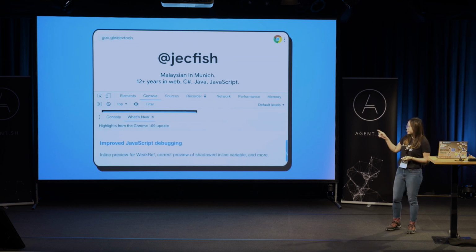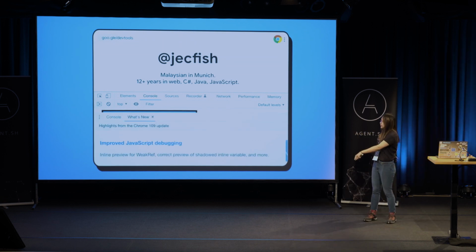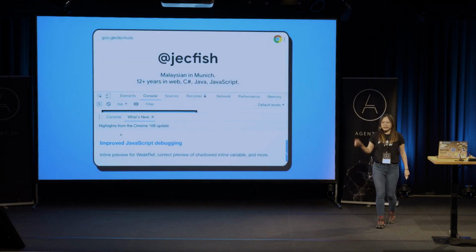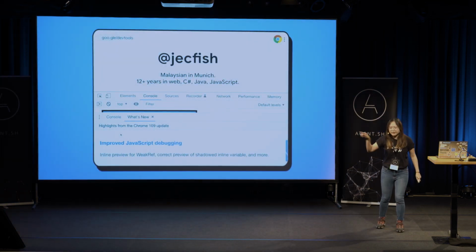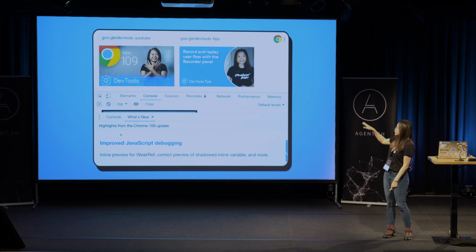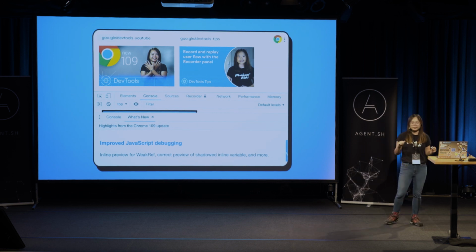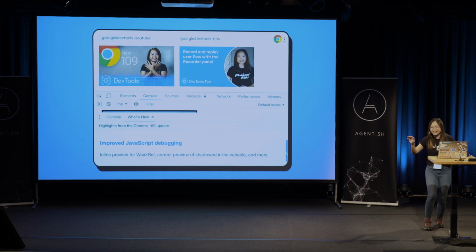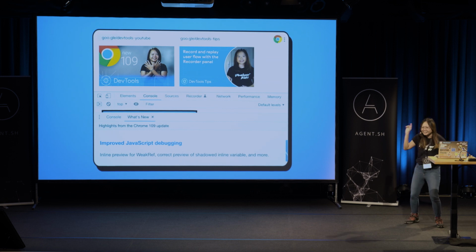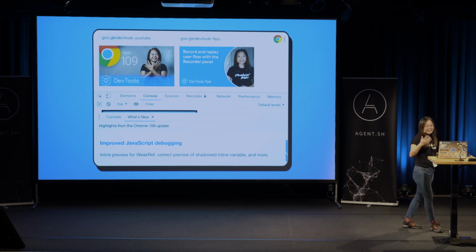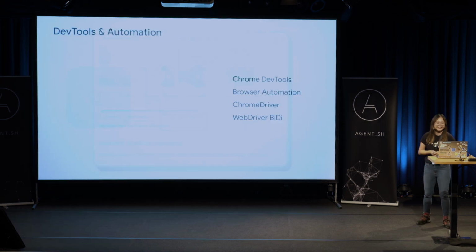If you open DevTools and you see this What's New in DevTools tab pop up, and you click on any of these links, most probably you will see my face or my video or my blog post that walks you through some of the new features within DevTools itself. So try not to close it every time, and try to click on them and read or watch some of the things that might help your productivity.